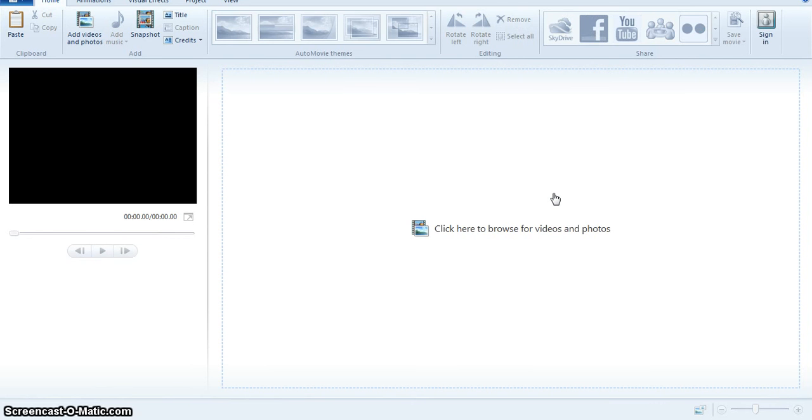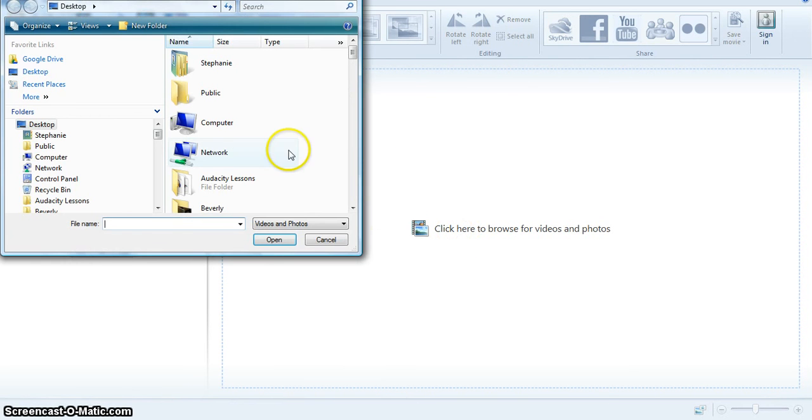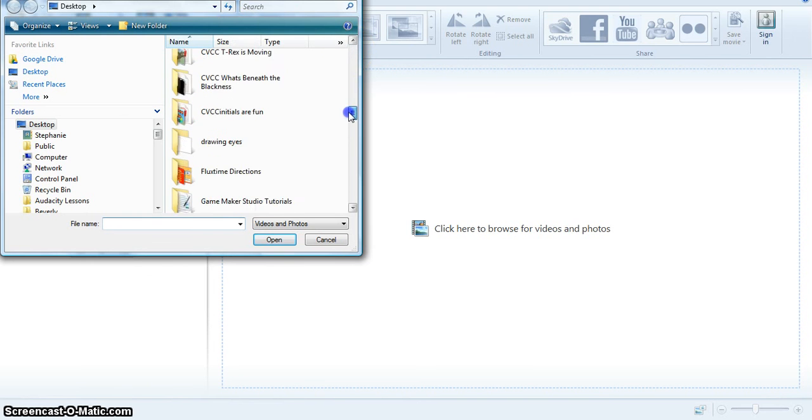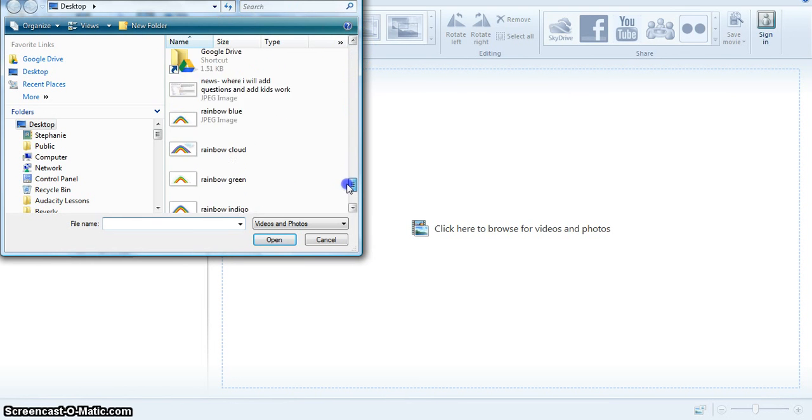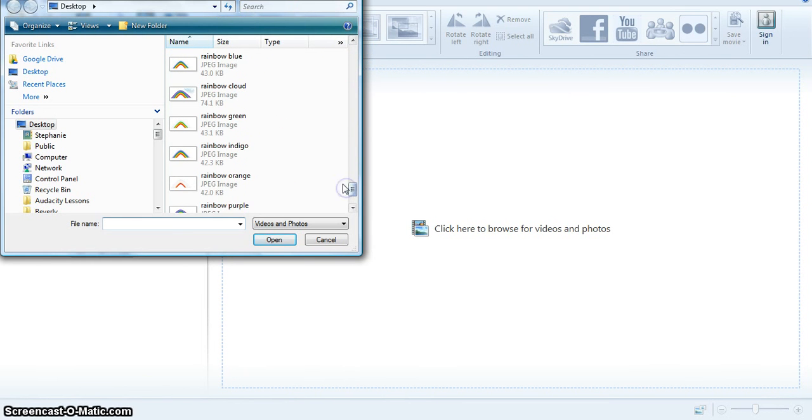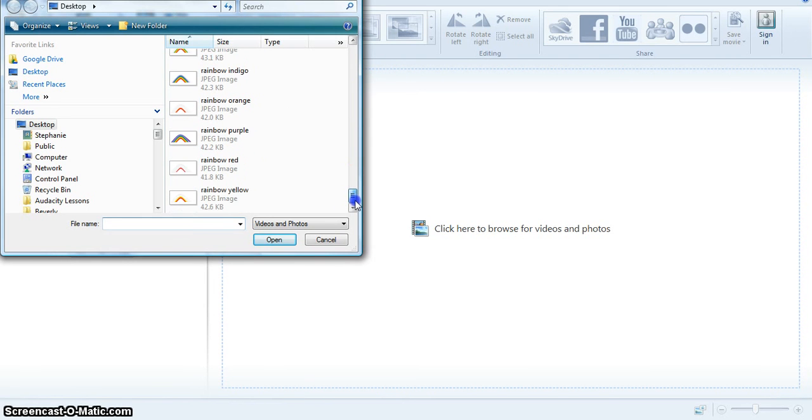Okay. The thing that I want to do next is import my rainbow files that I've created. So I can click here to go ahead and browse for those files, or I can click up here. It doesn't matter. So I click here, and I'm going to go to my desktop, and I'm going to go to my rainbow file. It should be right at the bottom. So I see Rainbow Blue, Rainbow Cloud, Rainbow Green, Rainbow Indigo, Rainbow Orange, Purple, Rainbow Red, Rainbow Yellow.